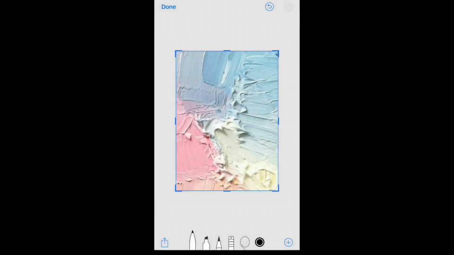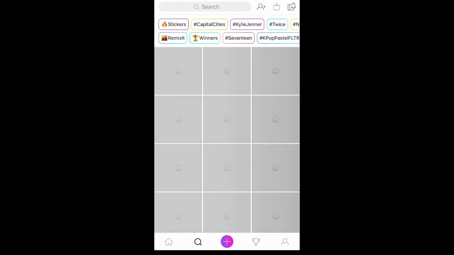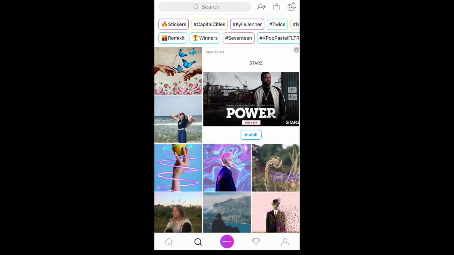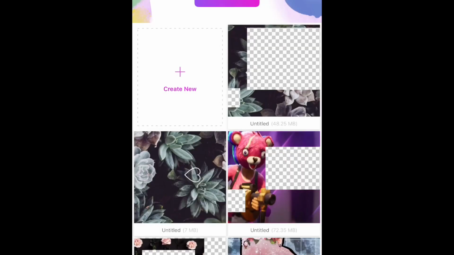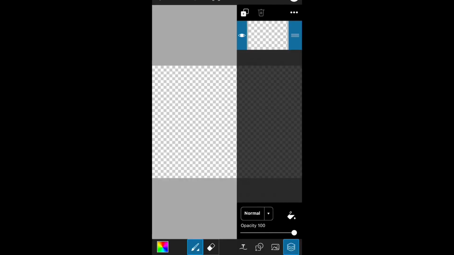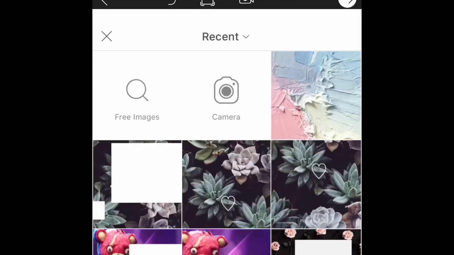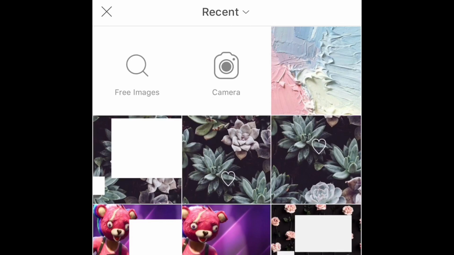Then we're going to exit out of that, and we're going to click PicsArt. And down at the bottom, you're going to see that purple plus sign. You're going to click on that purple plus sign, and you're going to press draw, create new, and then there's going to be a layer option. Press that, and we're going to delete that blank piece because we don't really need that. So press that trash can, trash it, and then we're going to go down to the bottom and click that add a photo, and we're going to get that photo that we just screenshotted.